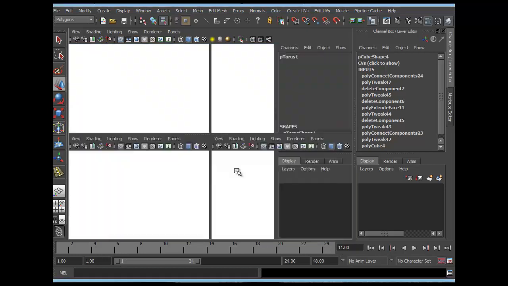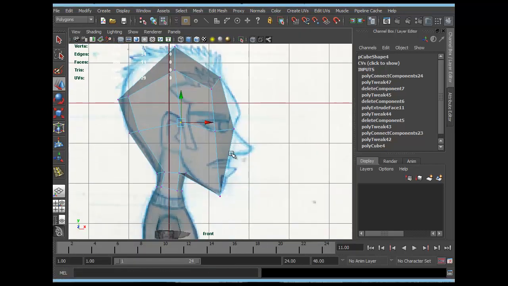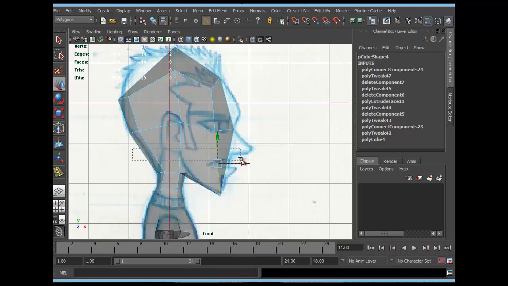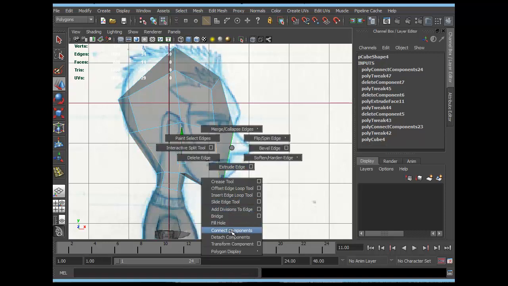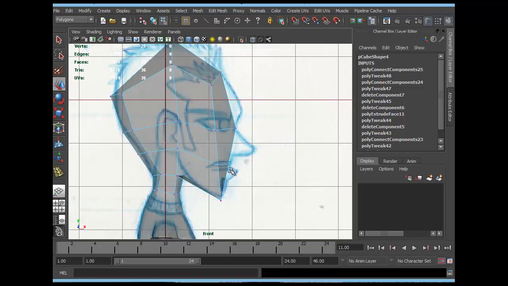Now I'll add one for the end of the nose or the mouth area. I'll select all these edges, connect components. I think that's good enough for the mouth.